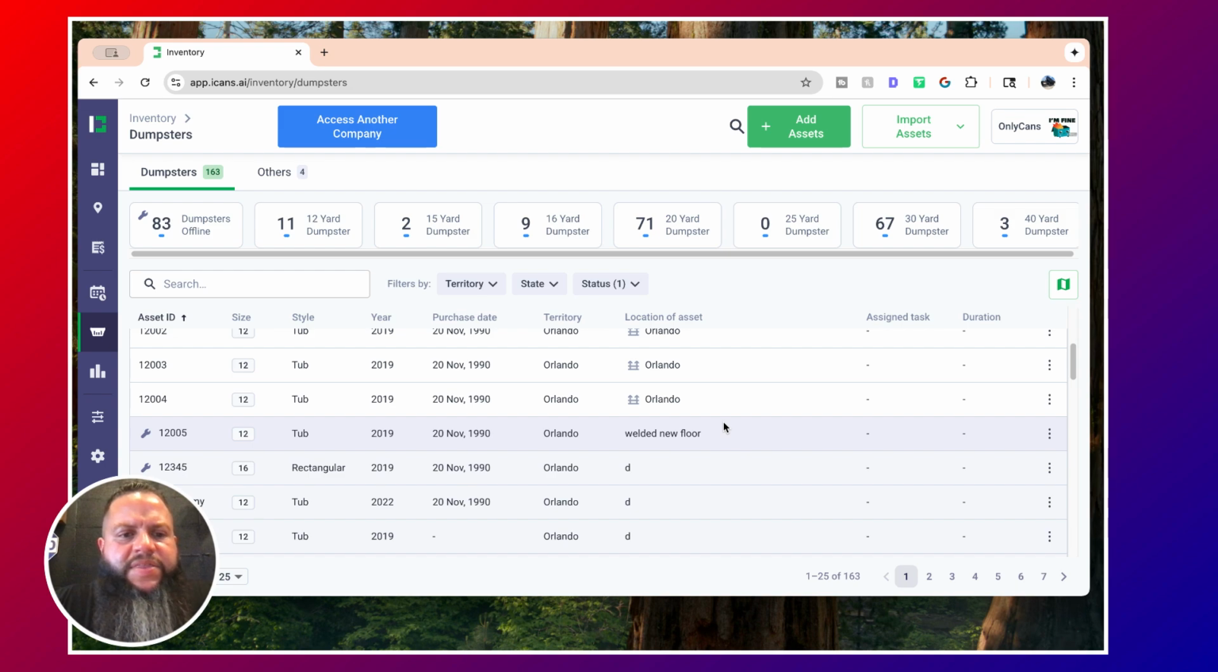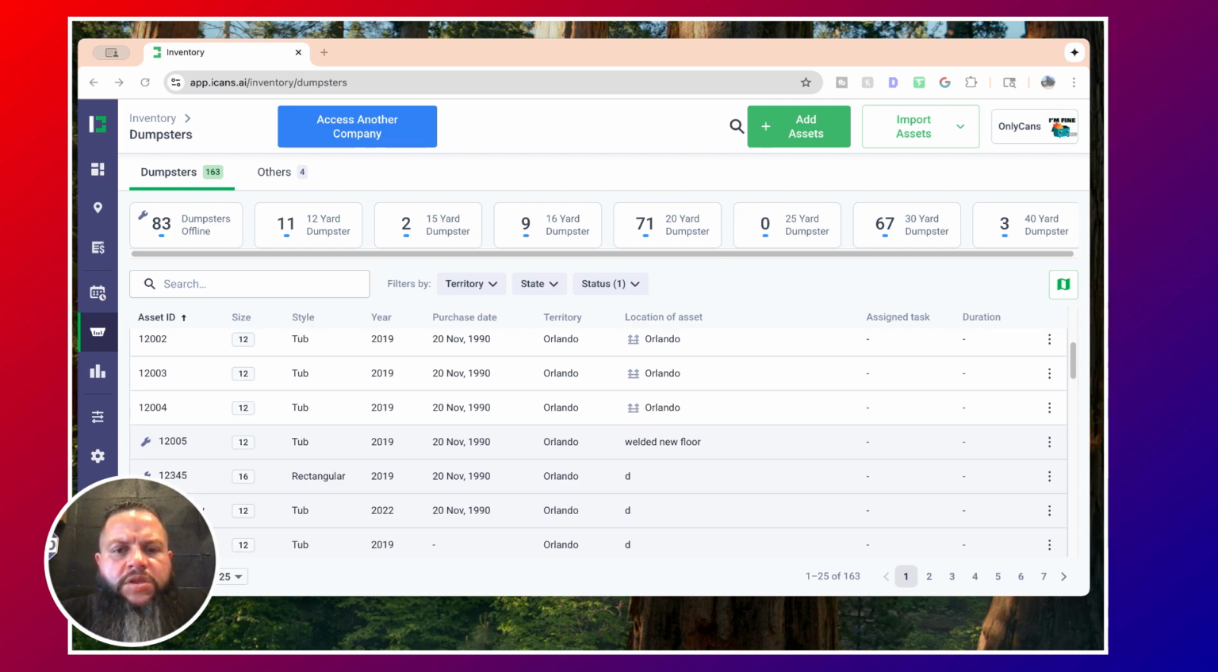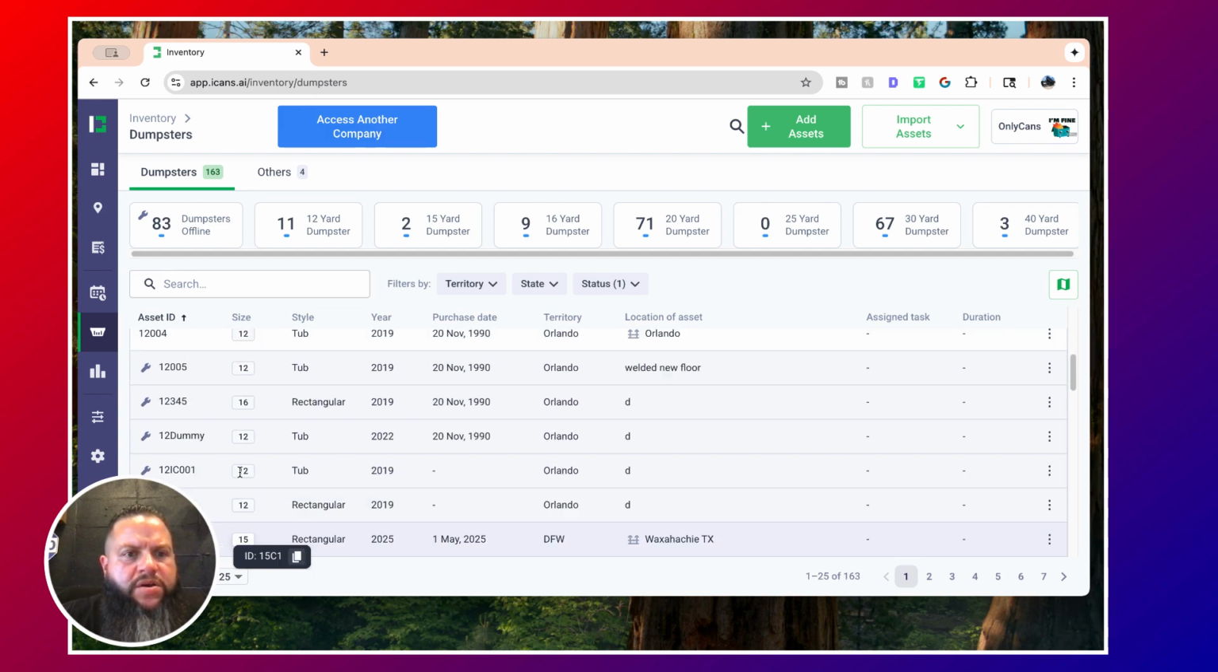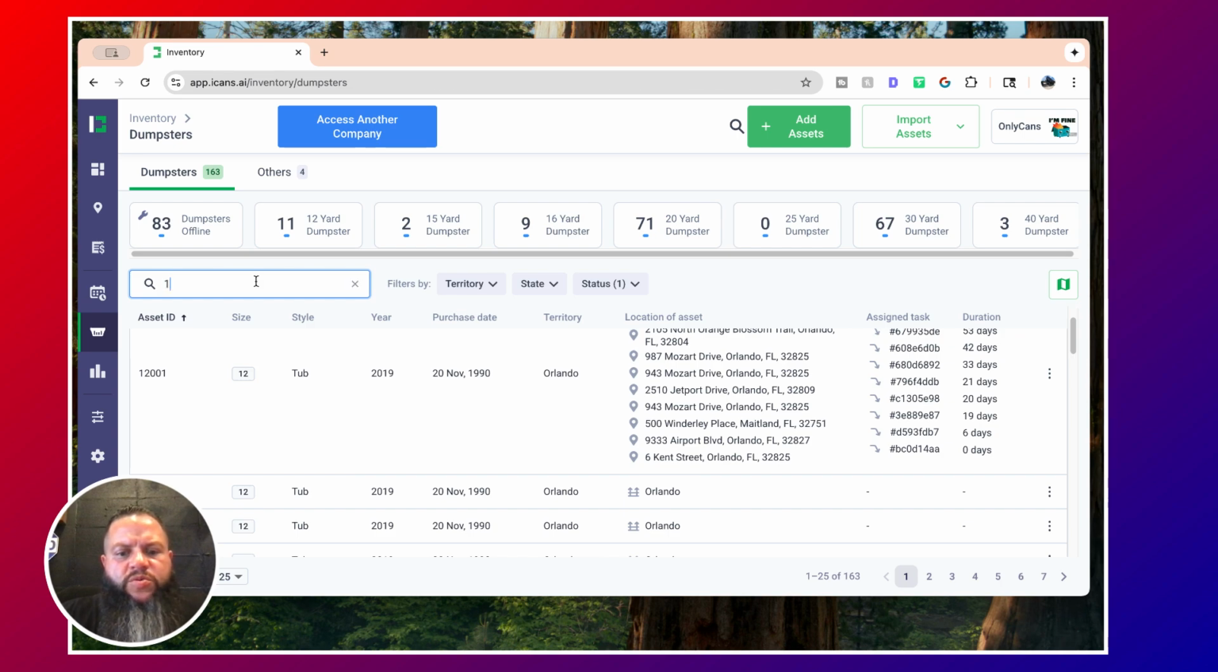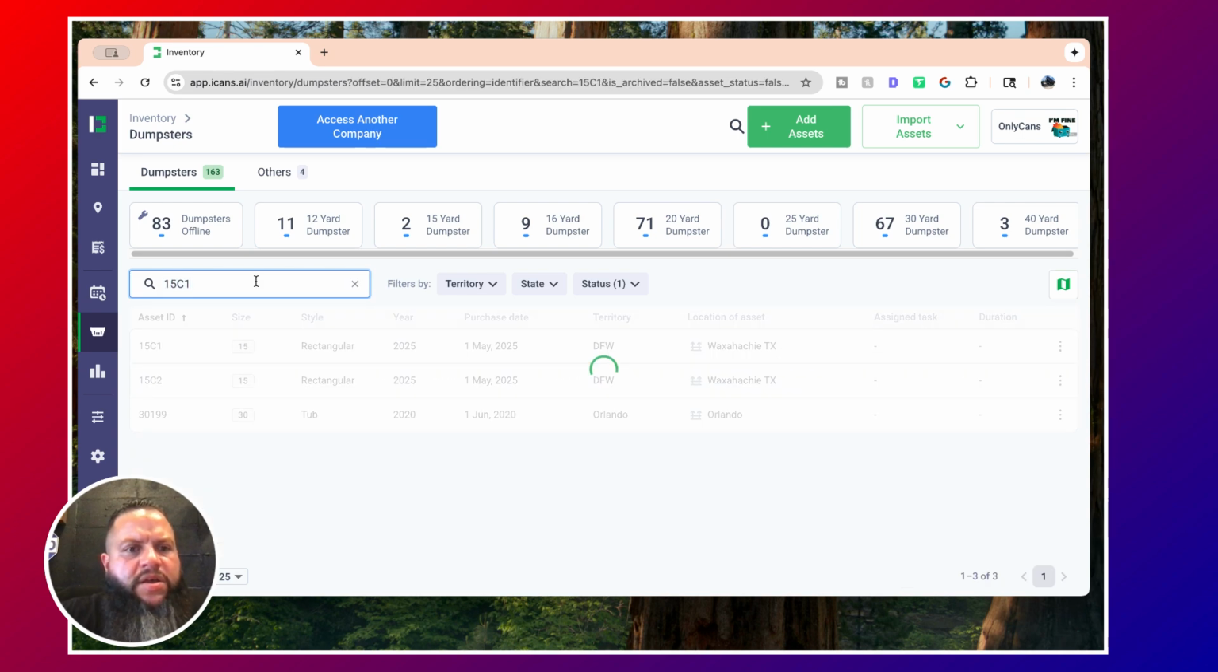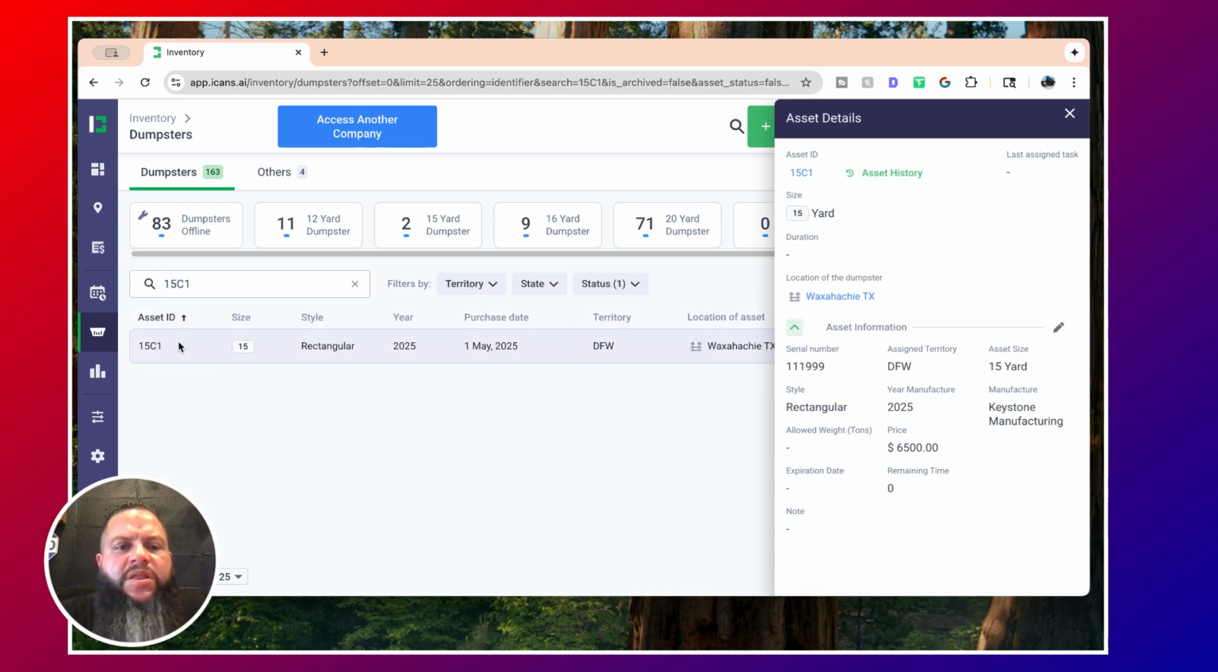And it's as simple as that to add it to your asset list. You're going to repeat the process for all different assets that you want to add to your account. Under your asset list, you're going to be able to search. You can either scroll to find the asset that we just put in, which is right here, or you can always just click on search. Let's say 15C1. You're going to be able to click on your asset and see the details of it.